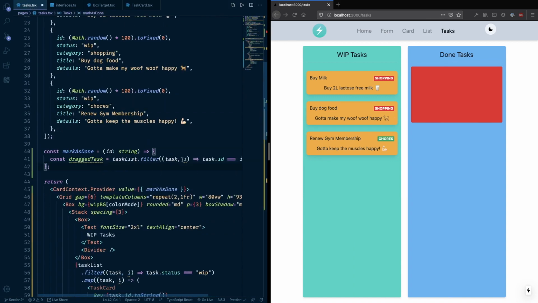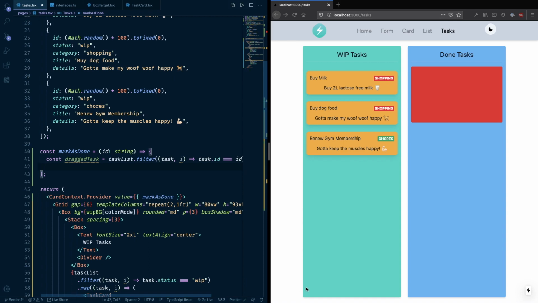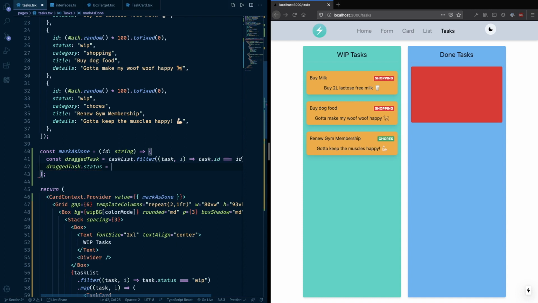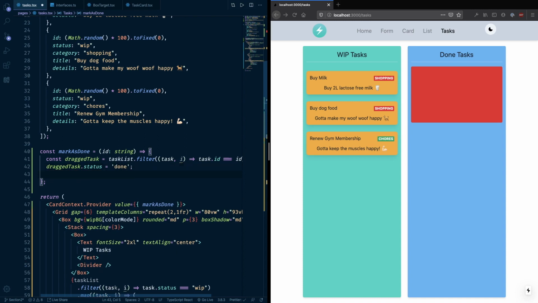That is great. Cool. So now I have access to my drag task, right? So what I want to do is simply change that drag task status to done. You can do that very simply. So we can do drag task dot status, and we're going to shift this to done. Very simple. And so now I have my new drag task being mutated into the drag task which has a status of done. What I want to do now is formulate a new state that will have all the other tasks, right, except this task, and will also have the new dragged task.